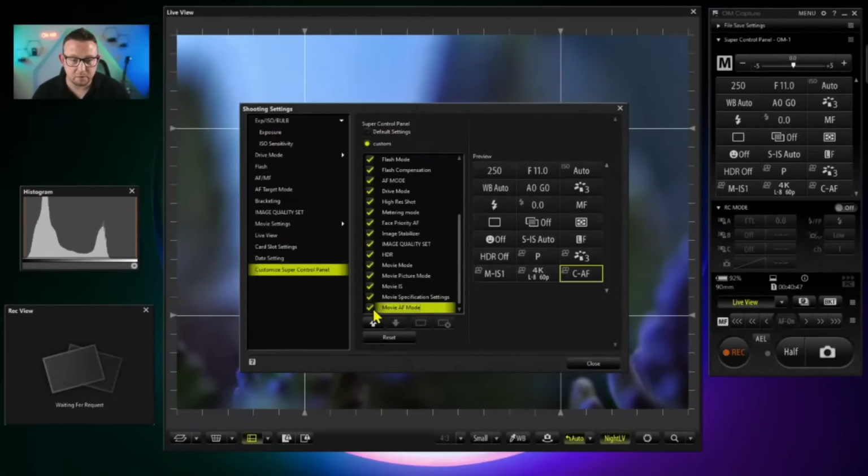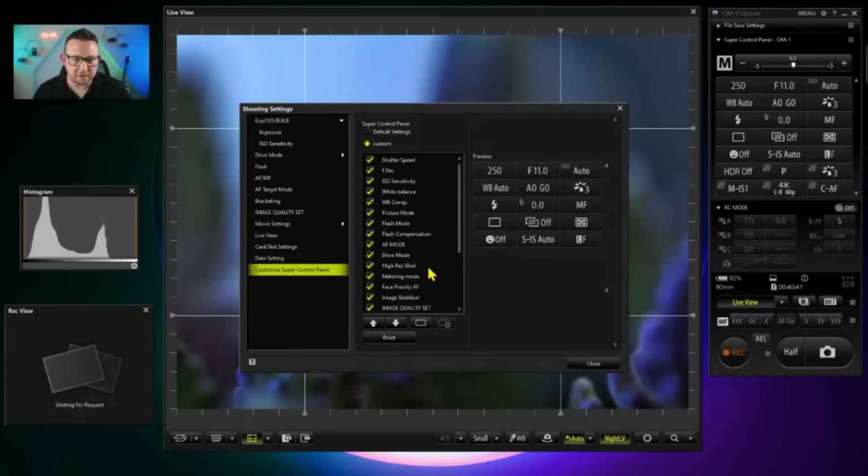Now, I'm going to take some stuff out. I'm going to take out the movie AF mode, movie specification, movie IS, the movie picture mode, the movie mode in general. You know what? Just because my OCD doesn't particularly like one object on a bottom line on its own, I'm going to take out HDR as well, because we're not going to use the HDR option today. So now I've customized this.